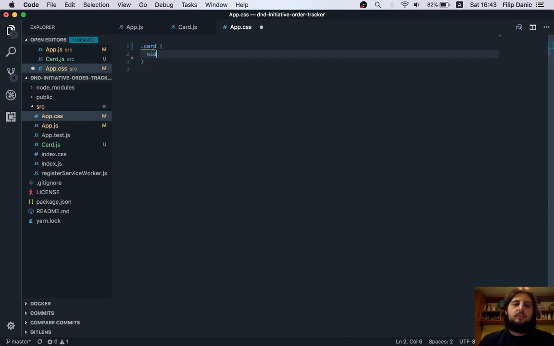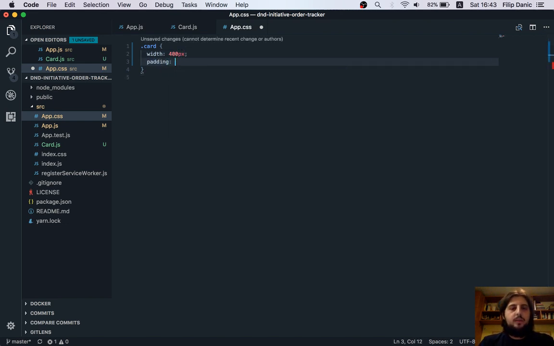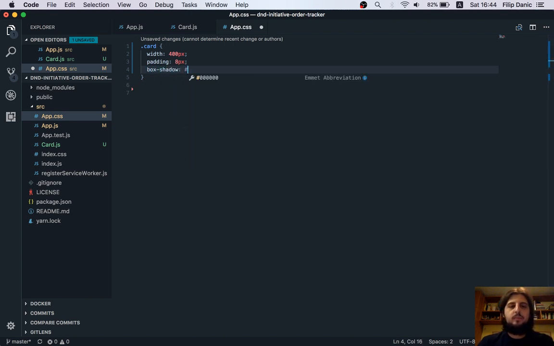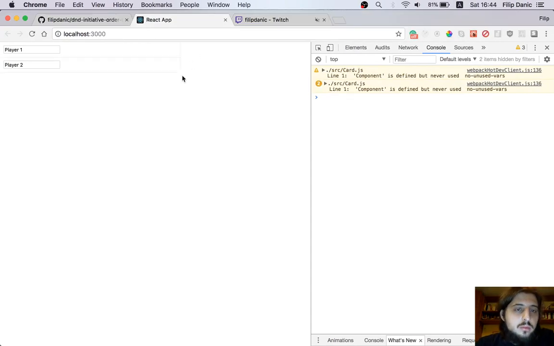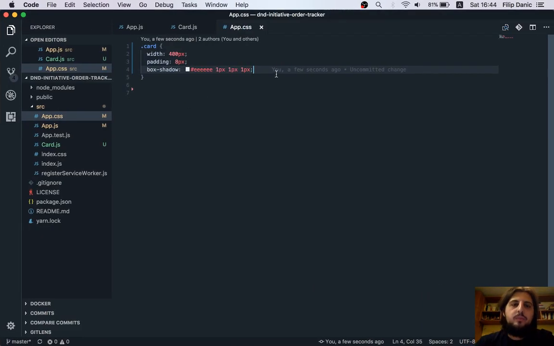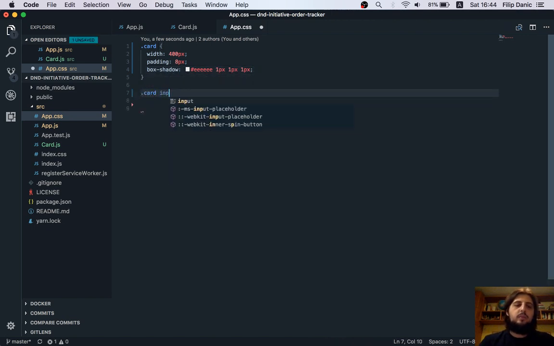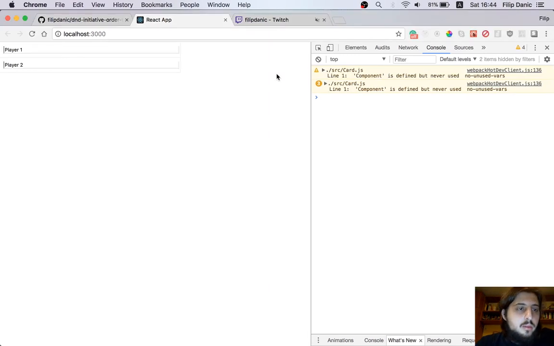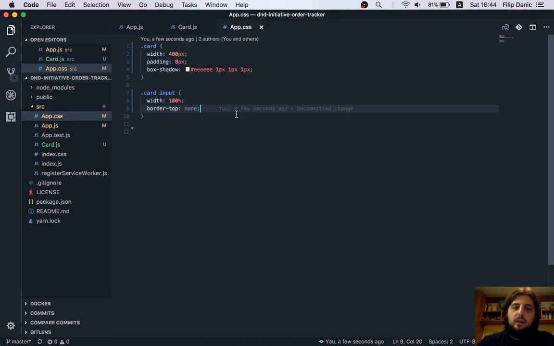So I don't know, let's give them some big width, maybe some padding all around. Might want to give them a box shadow kind of thing. That looks a lot better. Maybe style the input a bit as well. So something like that, maybe. Yeah, that's pretty interesting.